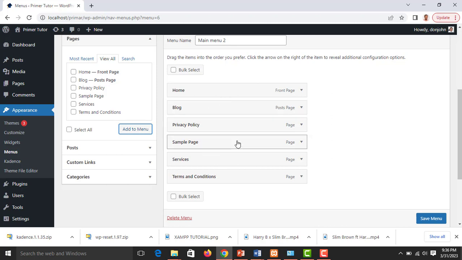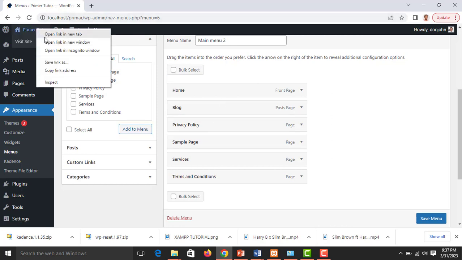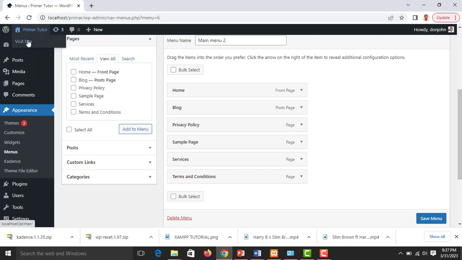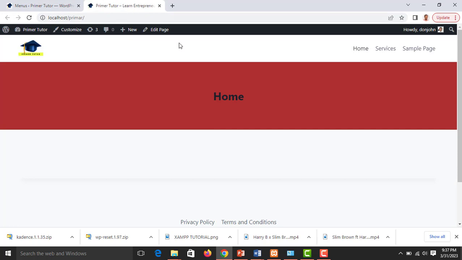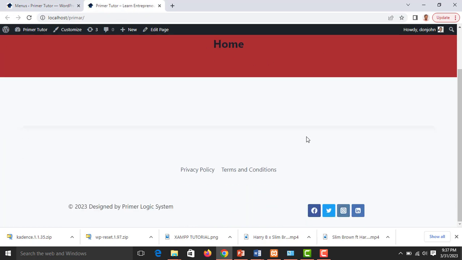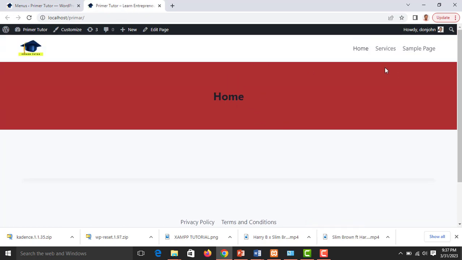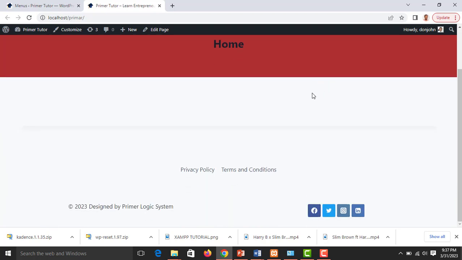Now before I save this, let me show you what our WordPress site is looking like now. So I'll just come to this visit site, then I'll open in a new link. Okay, so you can see what it's looking like here. This is our home page and we have under the menu, that's the primary navigation, we have home, services and sample page. Remember, that's what we set. And on the footer we now have privacy policy, terms and conditions.